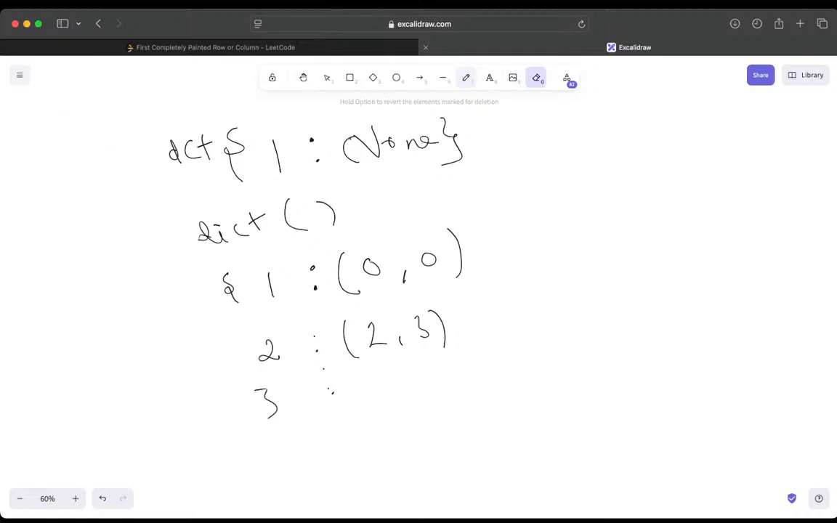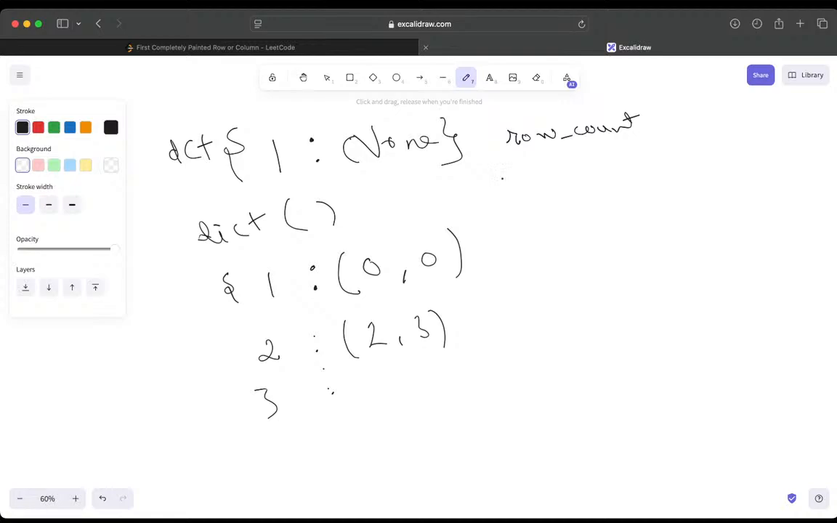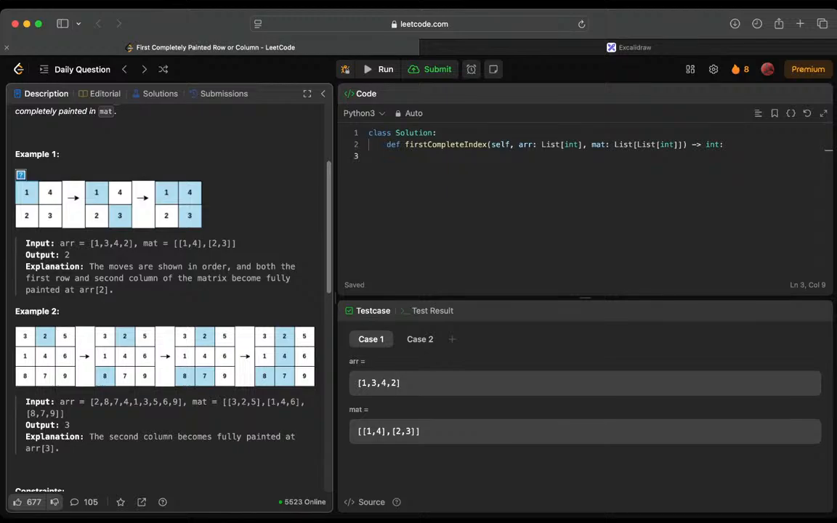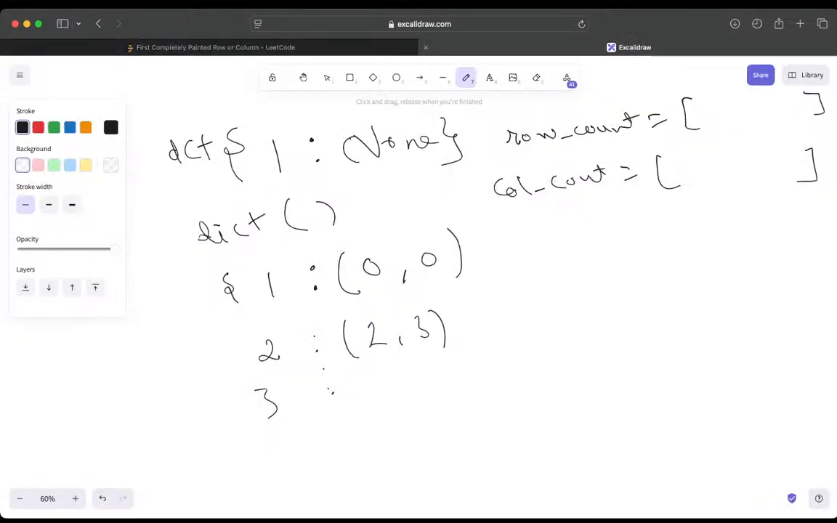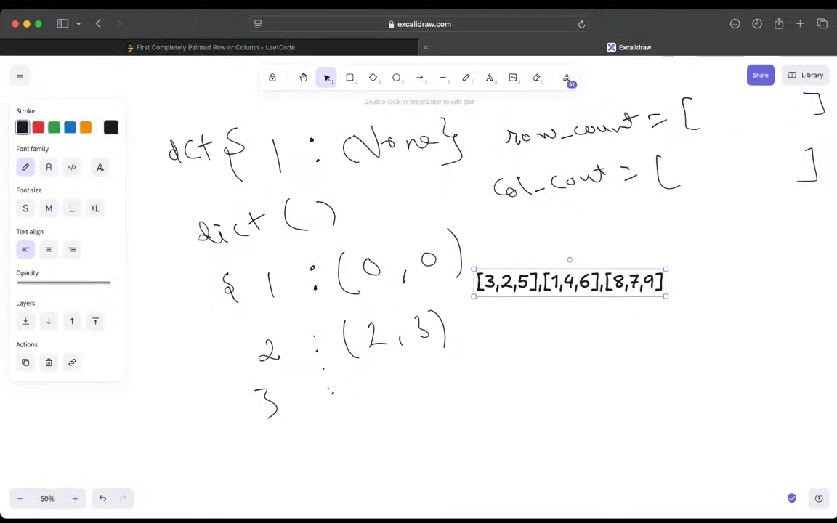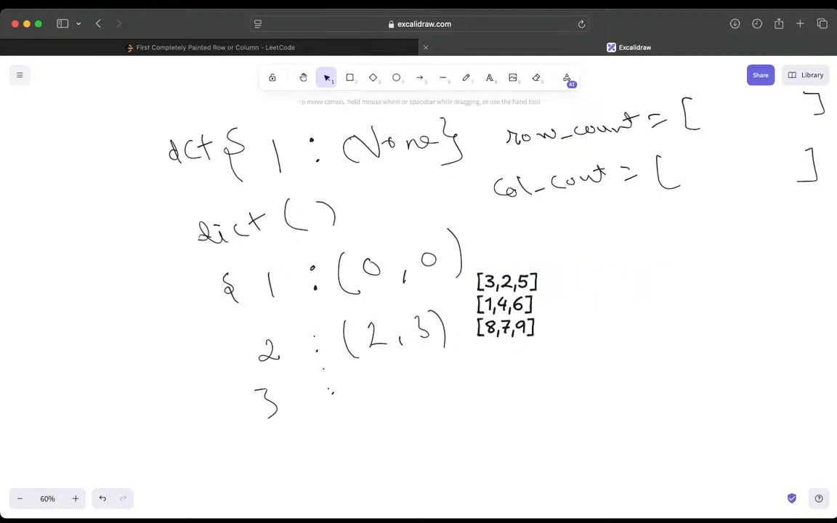Now what we'll do is we will also create a row count and also a column count. This row count will contain the sum of all the elements in that row. So if I take this example, and I paste it here, I expand it and enter, so this row, okay, so row count.